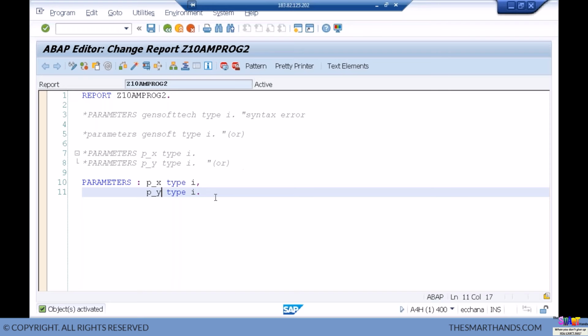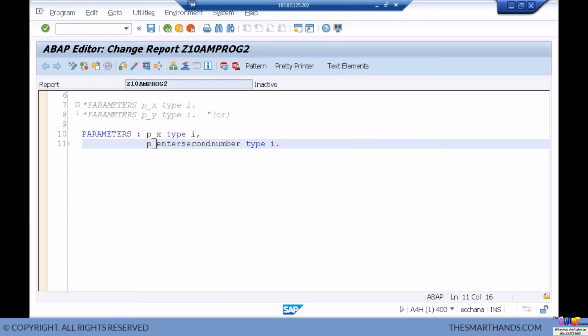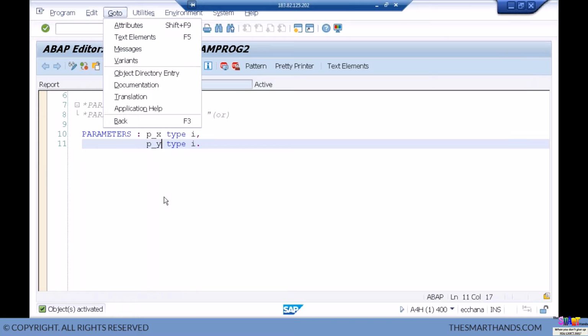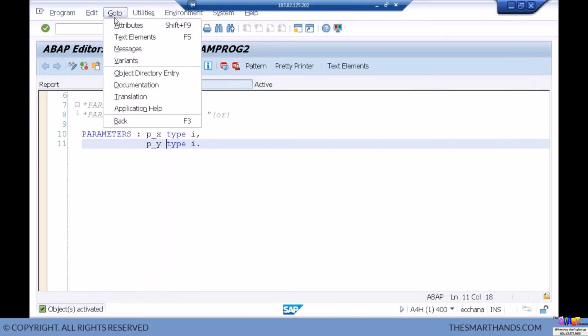So what I'll do here, I cannot say it like this now. I can't say P_enter second number, because just now we have seen a parameter variable name cannot exceed 8 characters. I got an error. The parameter name can be up to 8 characters. So I'll give a short form only, but I need to provide the selection text. So what you have to do is, after activating your program, in the program itself, I'll choose the menu Go To. After declaring the variables and activating the program, I'll choose the menu Go To, Text Elements.